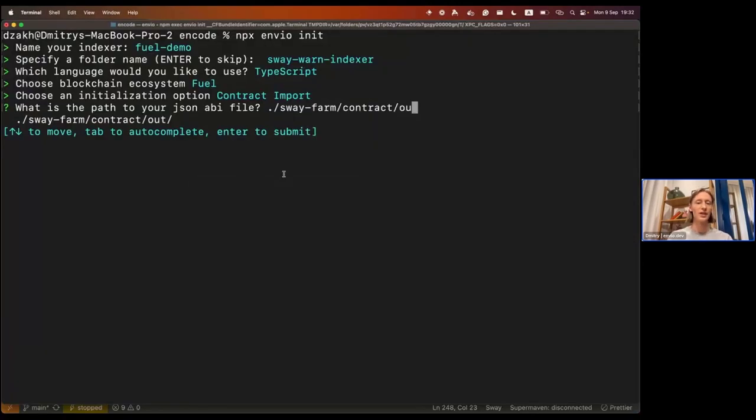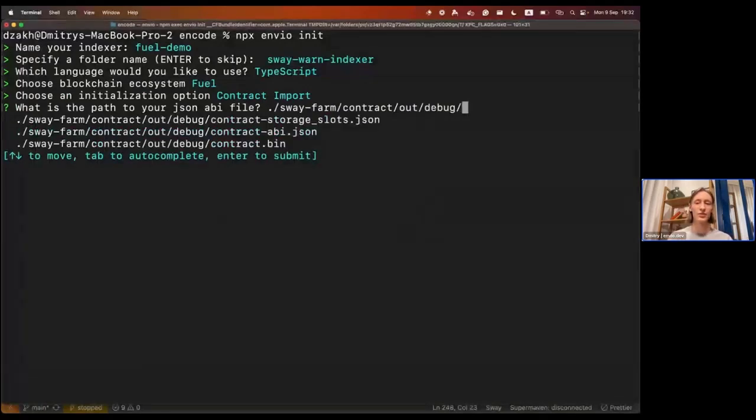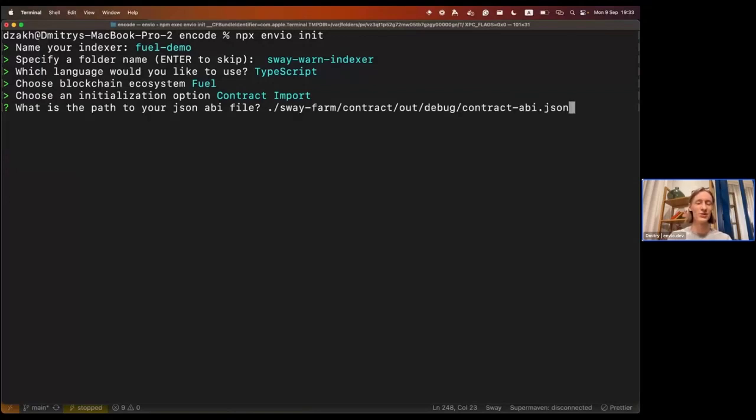Okay, I'm here. And if you have a Sway contract, you can find an API in the out debug directory. If you don't see the out debug directory, you can create it by running forc build. Forc is a build system for Sway language, and Sway language is a language for building on Fuel. A little bit confusing for newcomers, and it was also confusing for me for some time.